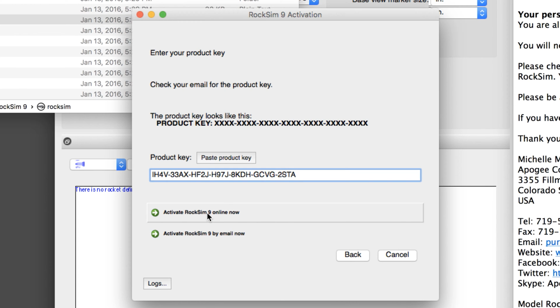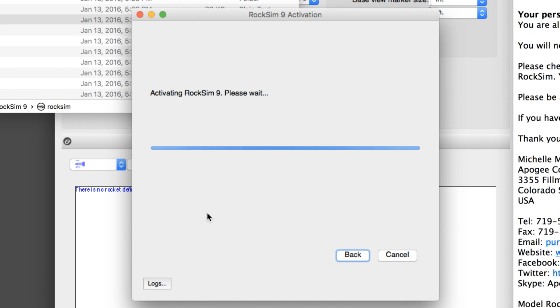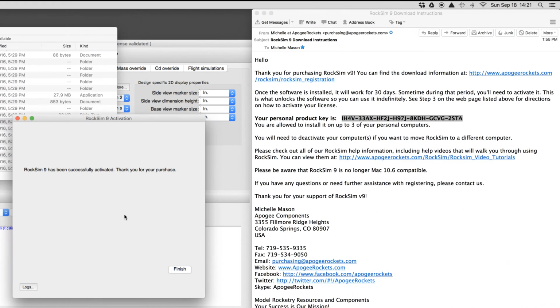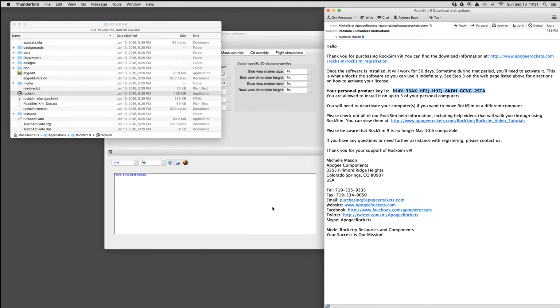If you activate it online now, you click that button, and what it'll do, hopefully, is it'll talk to the server that verifies that this key is a valid key, that you haven't used up all of your allowed computers, and that it's good. And then it will give you this message saying RockSim9 has successfully activated. Thank you for your purchase. You click Finish, and you're done.